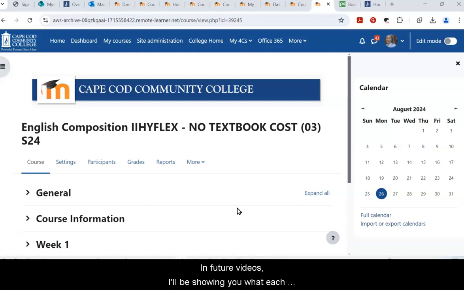In future videos, I'll be showing you what each of these resources and activities are and how to configure them. So this is just a quick overview of how to add materials and activities like you used to in our previous version of Moodle, just updated for our current new 4.1 version.